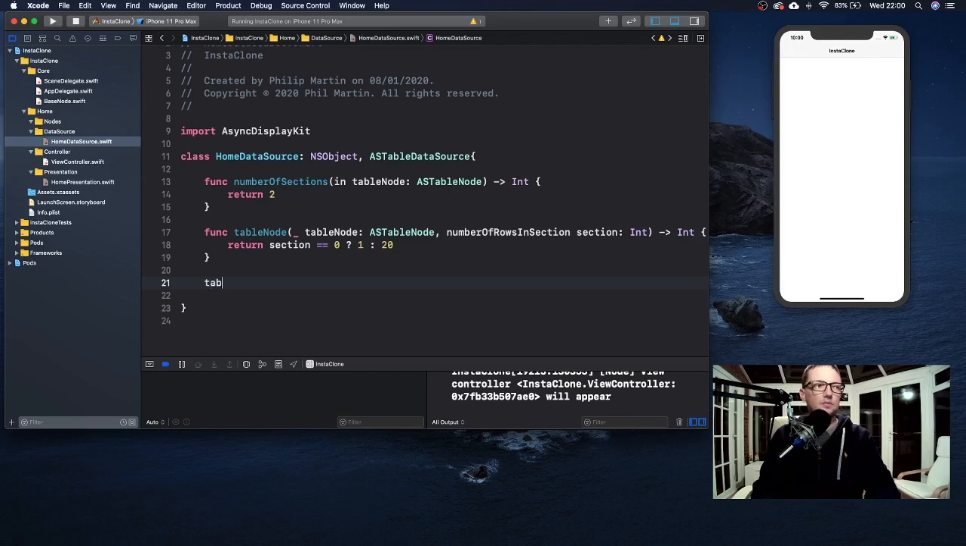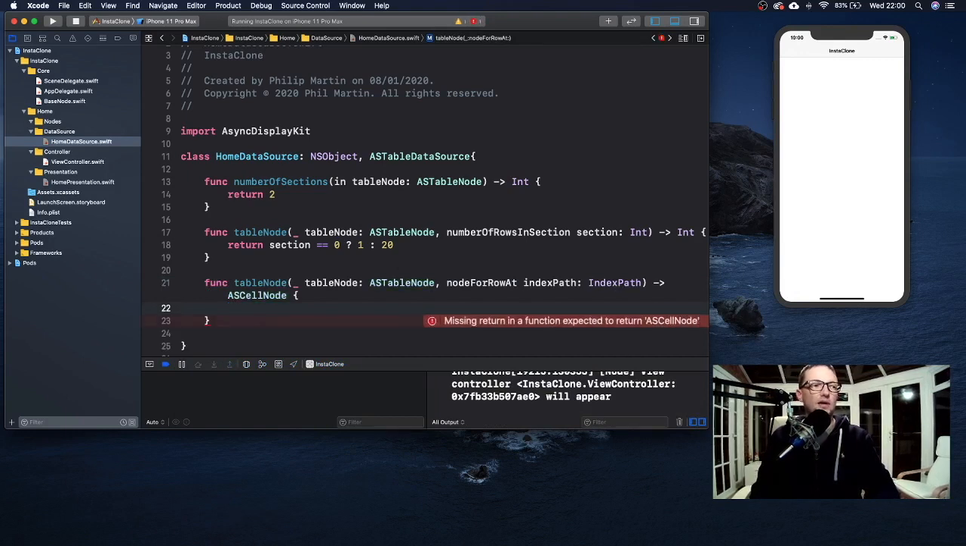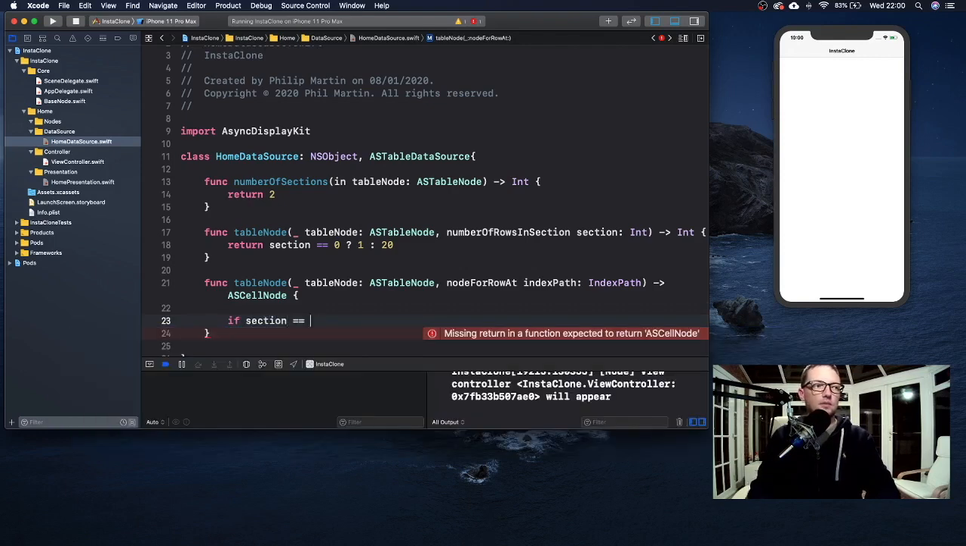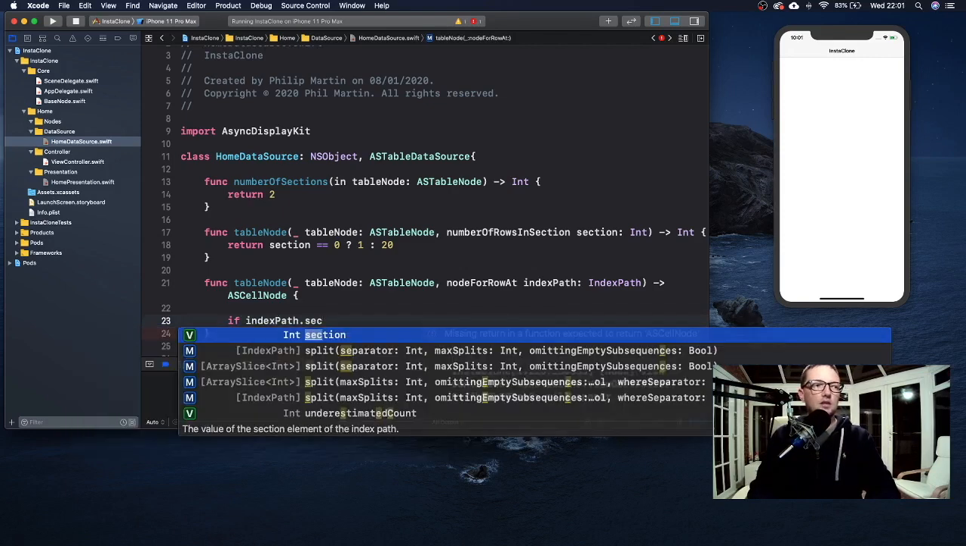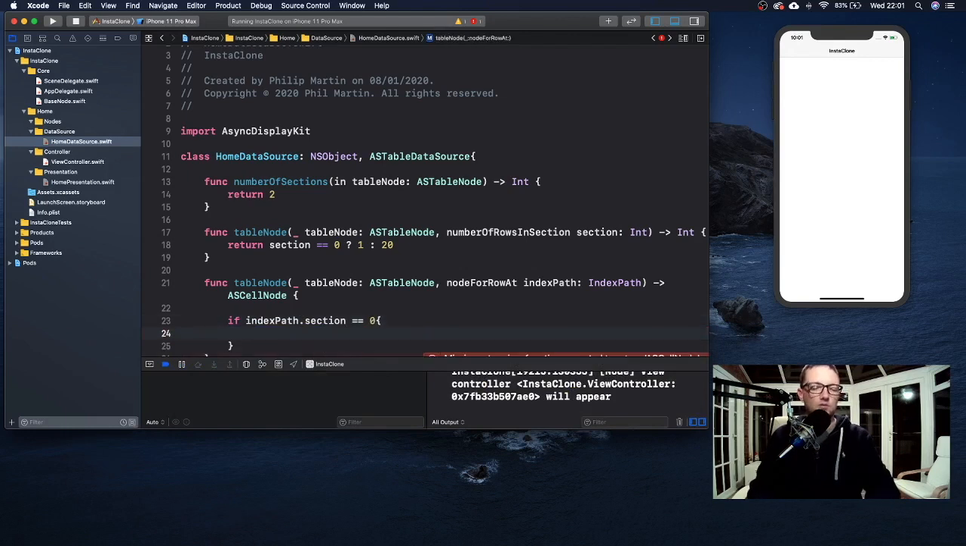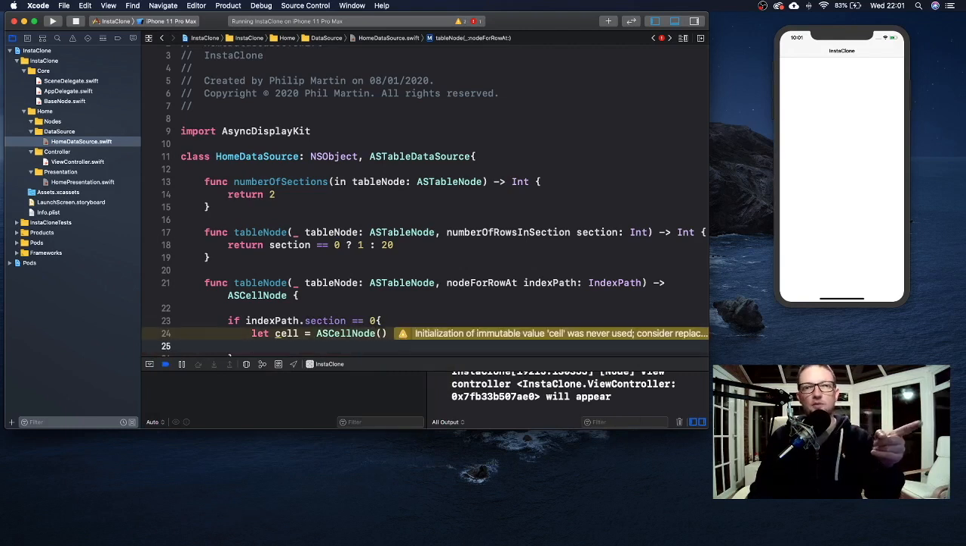So we're going to have a table node, and we have this one called node for row at index path, which is the same as cell for row at. So we need to now check to see if the section is equal to 0. If index path dot section is equal to 0, then we'll just create a cell, as ASCellNode, like so. You don't have to register the cells like you do in UIKit. You just literally say, I want this to be of type ASCellNode, and it will just do the business. Then we need to return the cell.